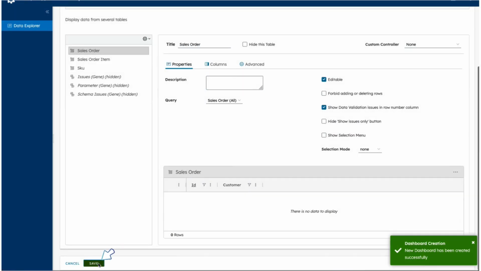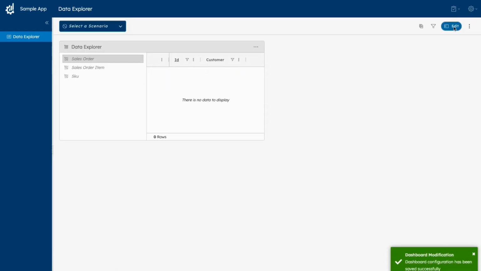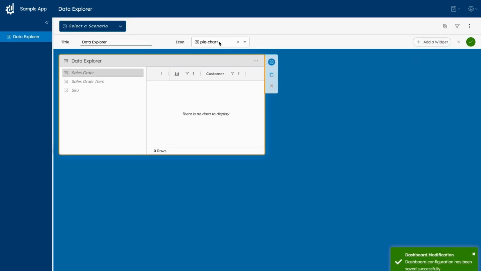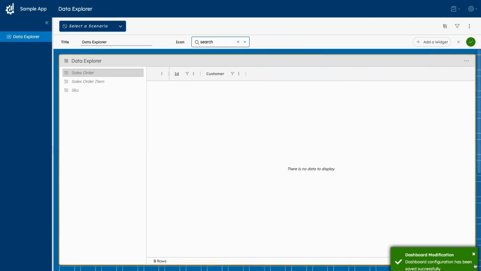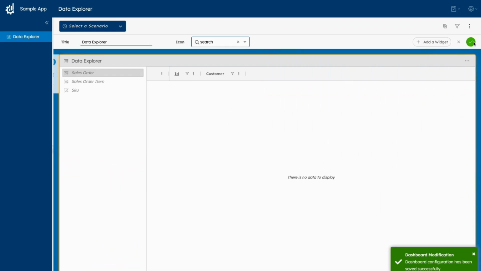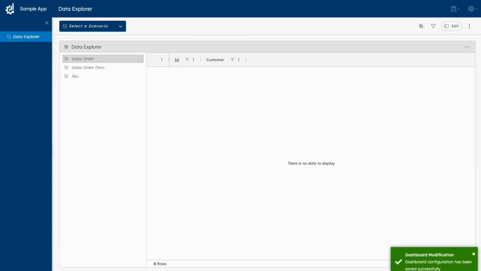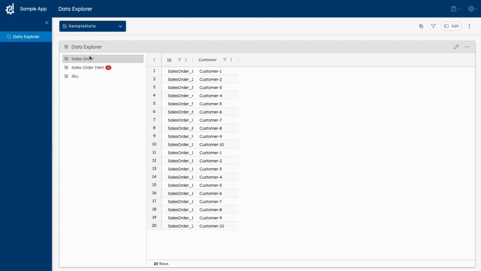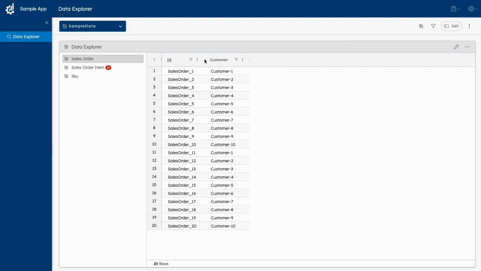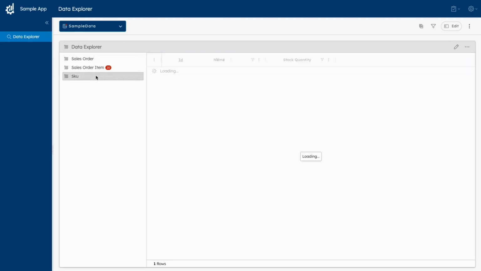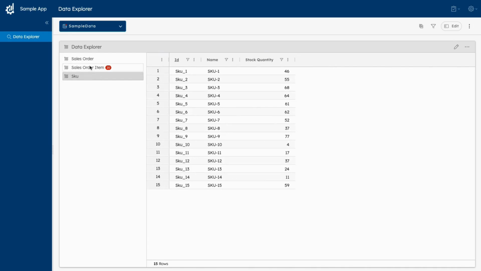Let us resize the widget to the full width of the dashboard by clicking Edit on the top right, then dragging the bottom right corner of the widget, and finally clicking the green checkmark button. In the scenario picker at the top of the dashboard, select our sample data scenario. This populates the Data Explorer with the contents of our dataset. By clicking the entity names in the left column of the Data Explorer, we can see the data that was generated for us by ChatGPT.